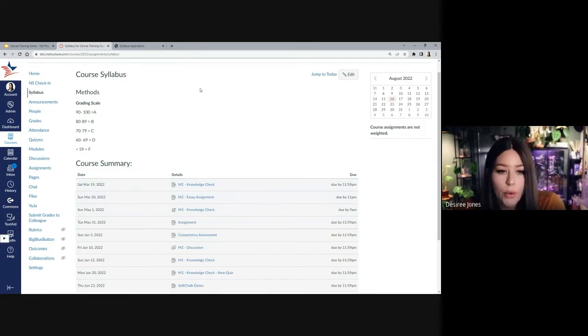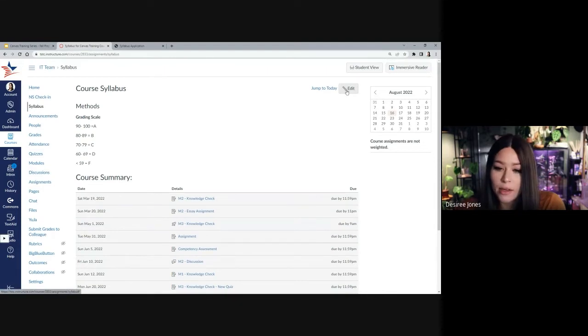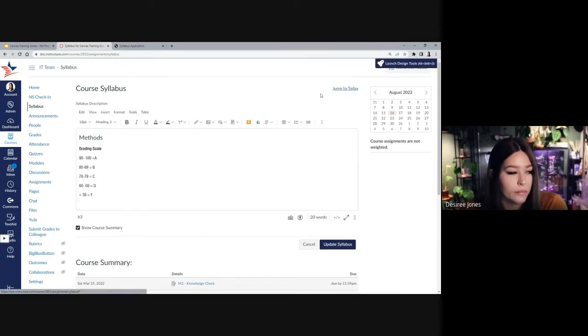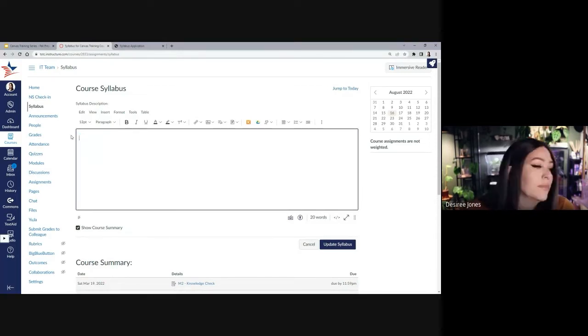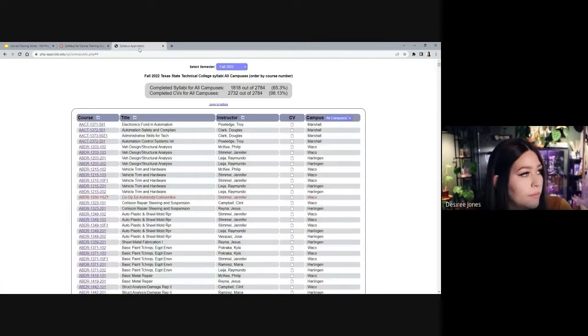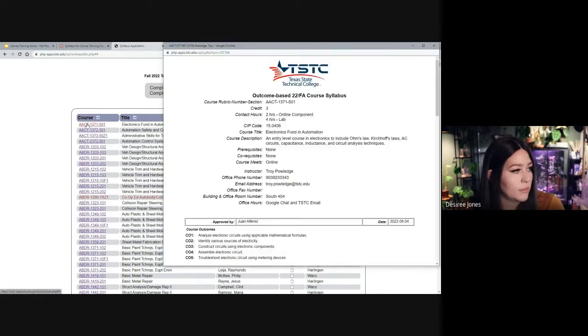But from here, we're going to go ahead and click on the Edit button, which has this pencil icon on the top right. Now we can go ahead and delete this grading scale because one will be provided inside of your actual syllabus. So now we need to go and locate your syllabus. For this, I'm going to be using the syllabus application located in the portal. And I already have it open here. We're going to find your syllabus.